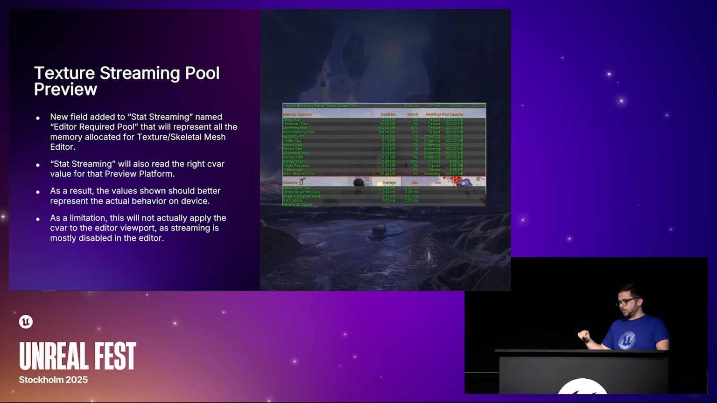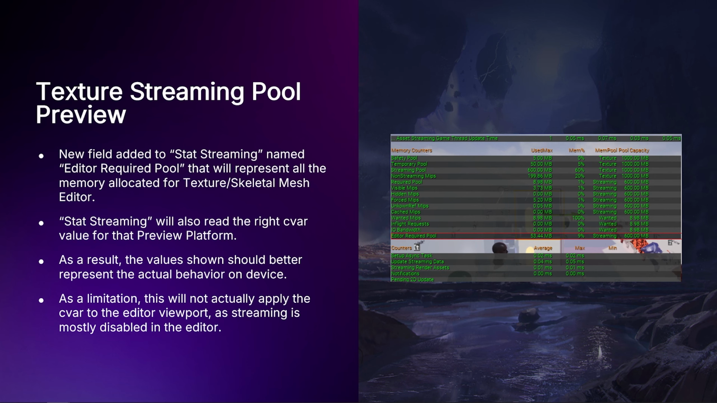We added a new field called the editor required pool that gathers all these material editor and texture editor allocations, so you can just ignore them if you don't care about editor memory. And now the stat streaming pool will actually use the r.streaming.PoolSize value to show you how far over budget you are. But I won't apply the CVAR because, as we mentioned previously, this is not a previewable CVAR, because the editor doesn't actually use streaming.